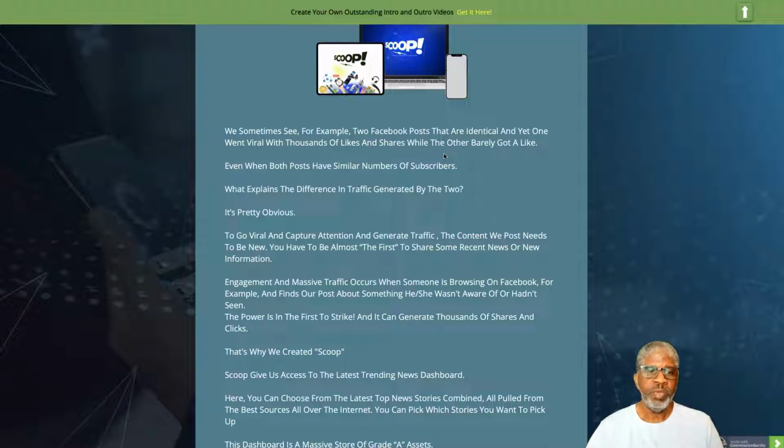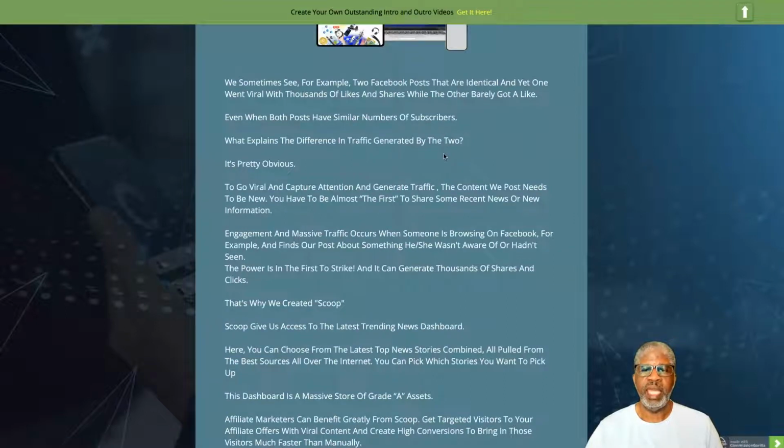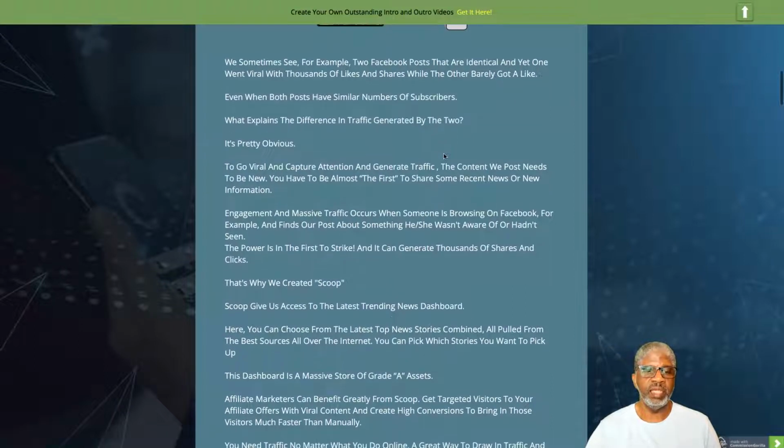Well, it's pretty simple. To go viral and capture attention and generate traffic, the content we post needs to be new. You have to be almost the first to share some recent news or new information. Engagement and massive traffic occurs when someone is browsing on Facebook, for example, and finds our post about something he or she wasn't aware of or hadn't seen. The power is in the first to strike, and it can generate thousands of shares and clicks. That's why Scoop was created.